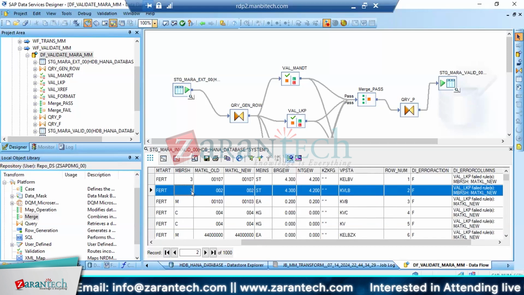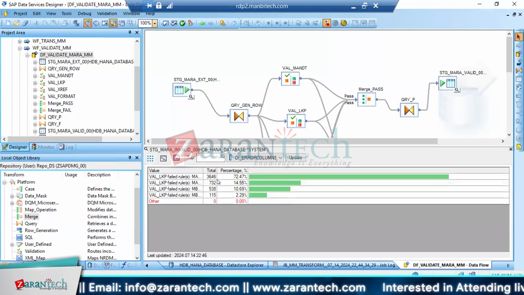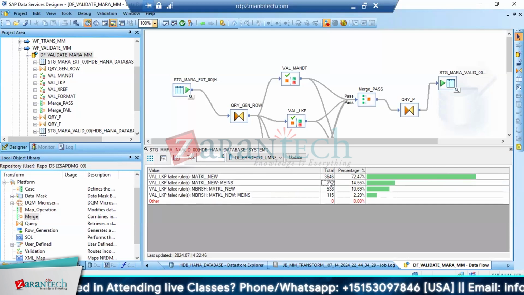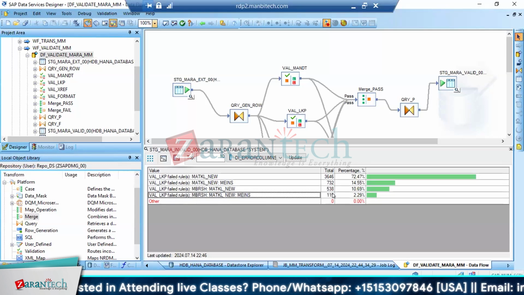You understand me? Yes, MBRSH 3 is not present in the target system. It has not been configured in the check table, so this is failing. If I want to have a look at all my errors, you see, all my errors are lookup validation errors as of now. This one has matical new, so the material group does not exist. Material group has not been configured for 3646 records. Material group and unit of measure are not configured for 732 records. Material group, MBRSH and material group are not configured for 538 records. MBRSH, matical new and unit of measure are not there for 115 records.